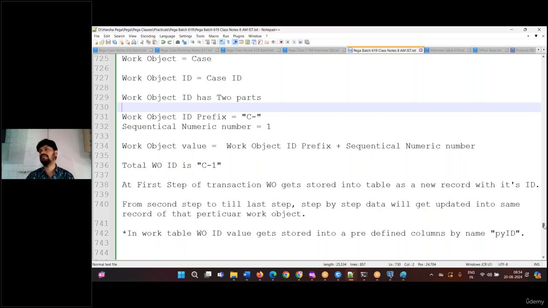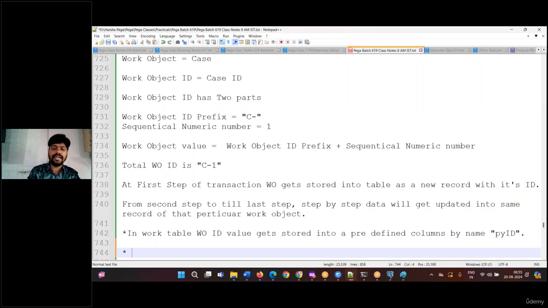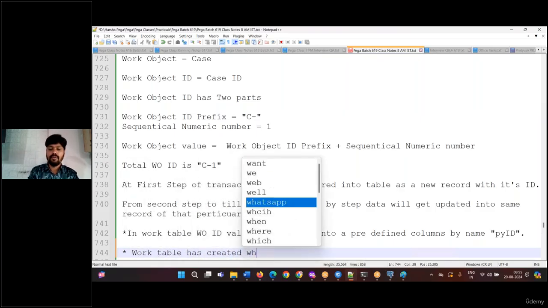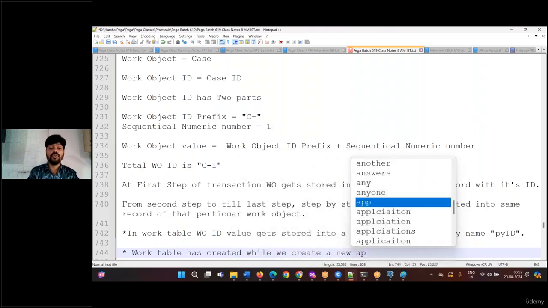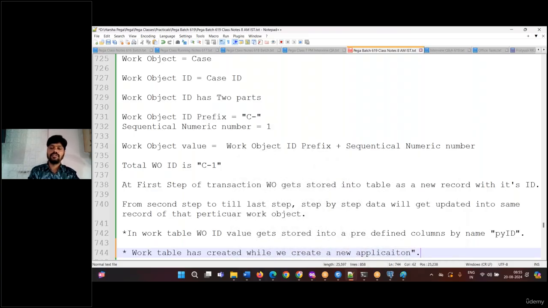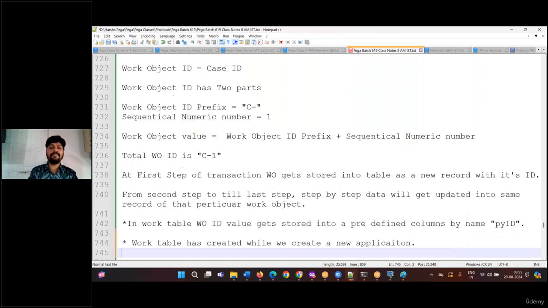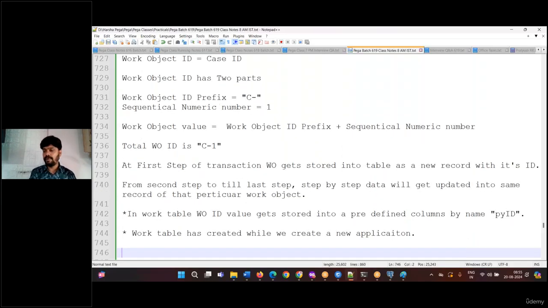Okay, now this is what we are trying to learn, to understand the internal design of Pega. Did we create this table? Our work table has got created while we create a new application. So we landed at some point now. Some meaningful point we can stop.